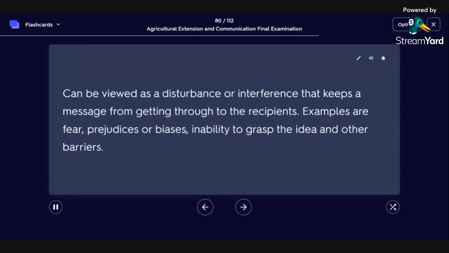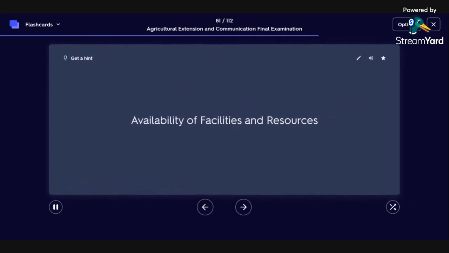Noise can be viewed as a disturbance or interference that keeps a message from getting through to the recipients. Examples are fear, prejudices or biases, inability to grasp the idea and other barriers, availability of facilities and resources.